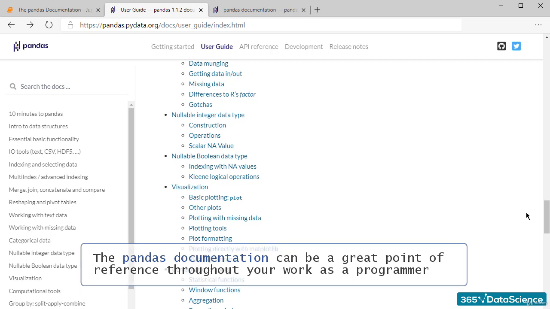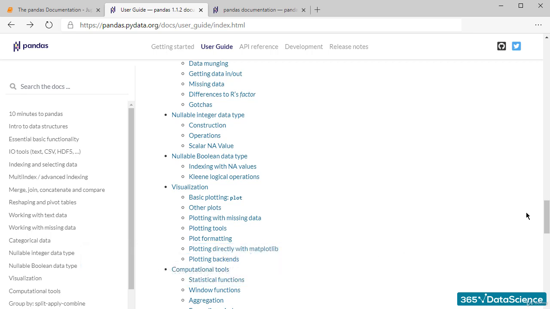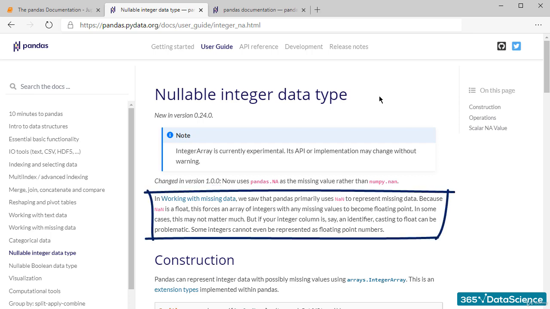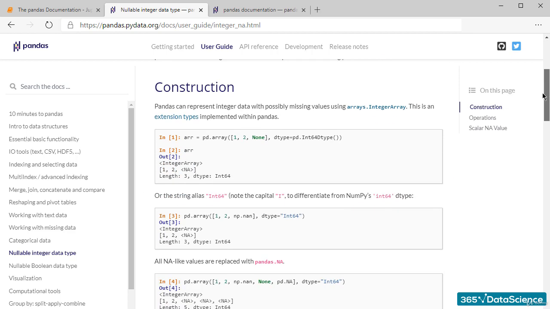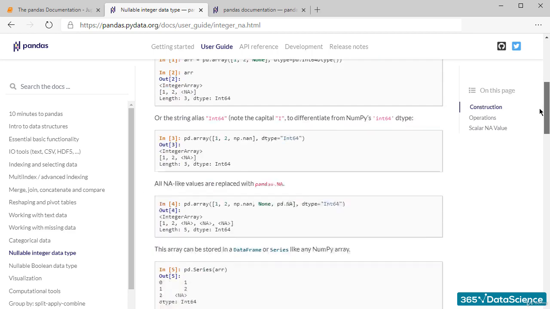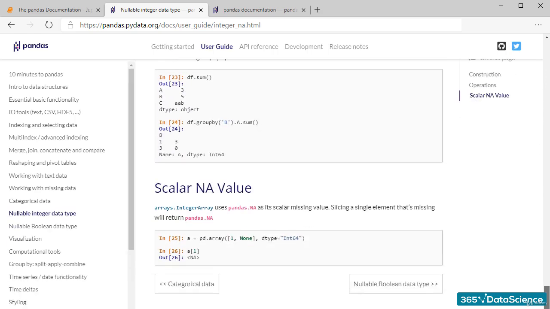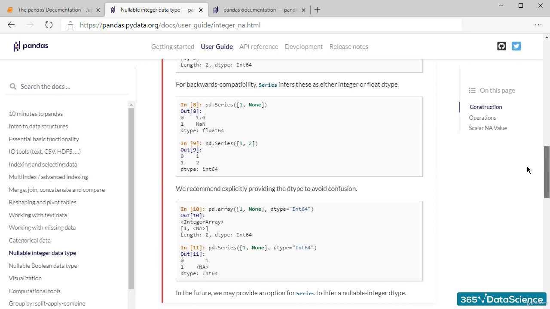Thus, the pandas documentation can be a great point of reference throughout your work as a programmer. While we're in this part of the list, let's explore what's under nullable integer data type. Apparently, this tool has been introduced and changed in earlier versions of pandas. Next, you can find notes about its usage and relation to other topics. As you scroll further down, you will encounter descriptions about its construction, operations, and more. You can also find warnings, if applicable.